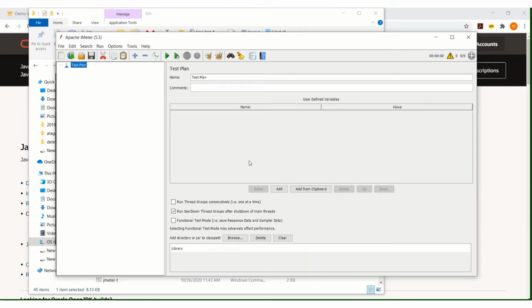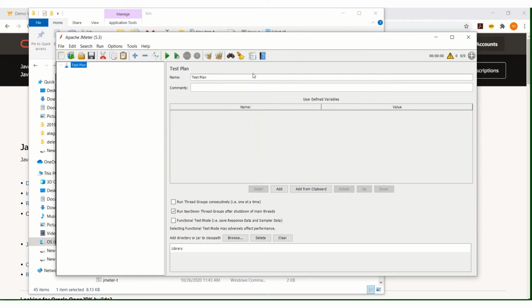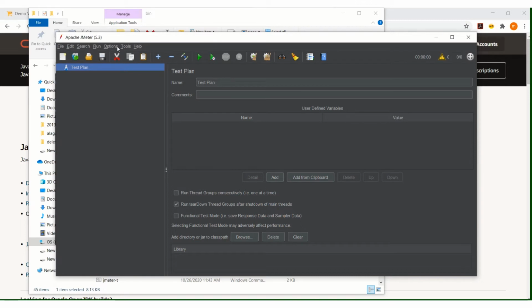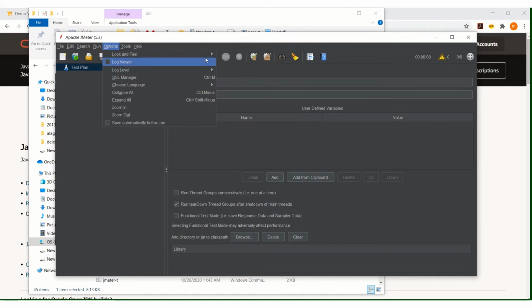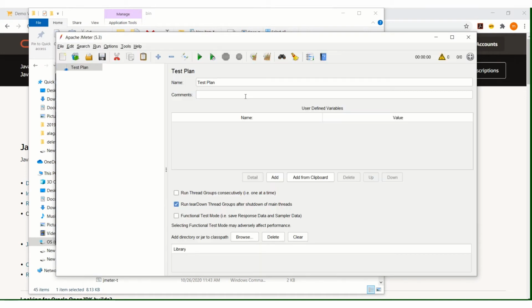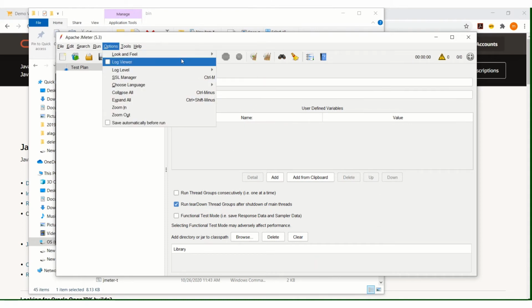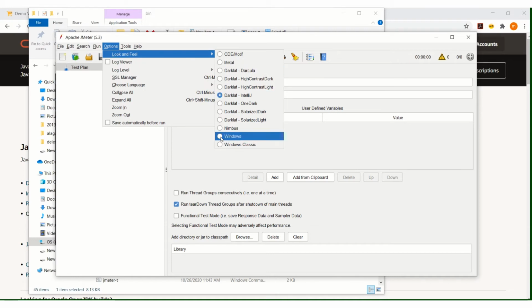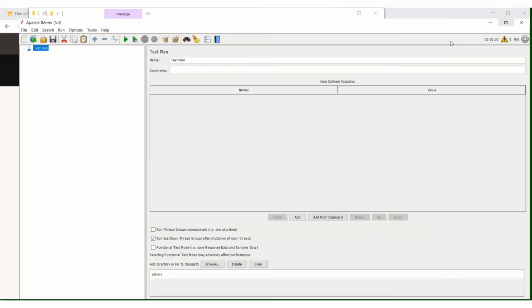Okay, so when you open JMeter, the look and feel is not going to look this way, because there are a lot of look and feels, like Dracula. You will get something like this view, but I like Windows Basic or Windows Classic. If you are using IntelliJ, you can go for Darcula or something, so you can change your view according to your look and feel. I basically like Windows, so I'll place it over here. Okay, so this is the tool which we are going to work on.